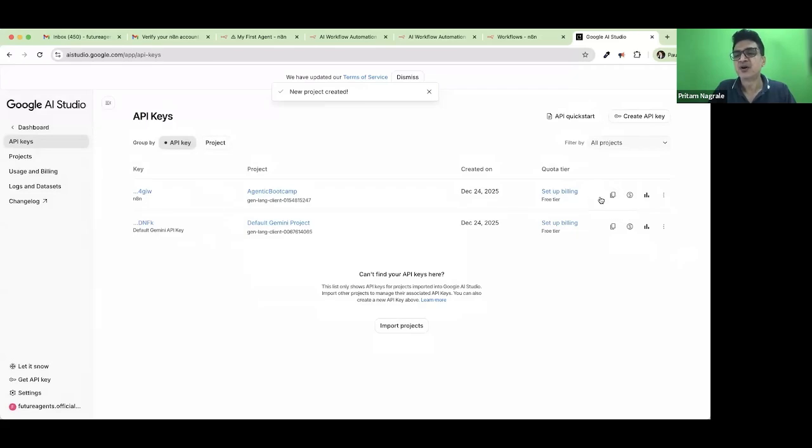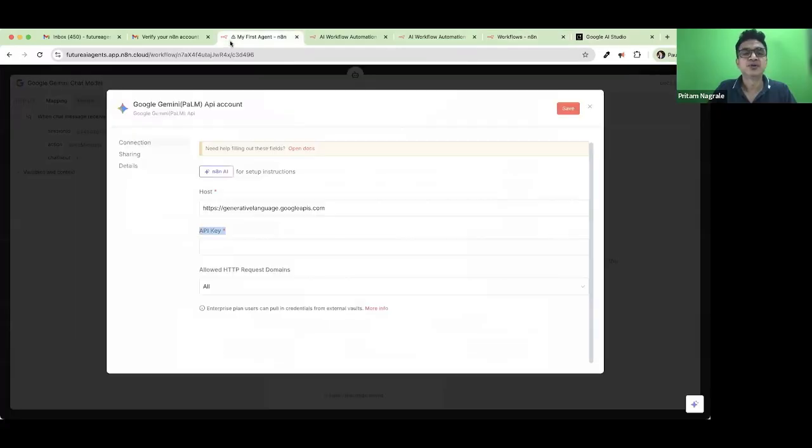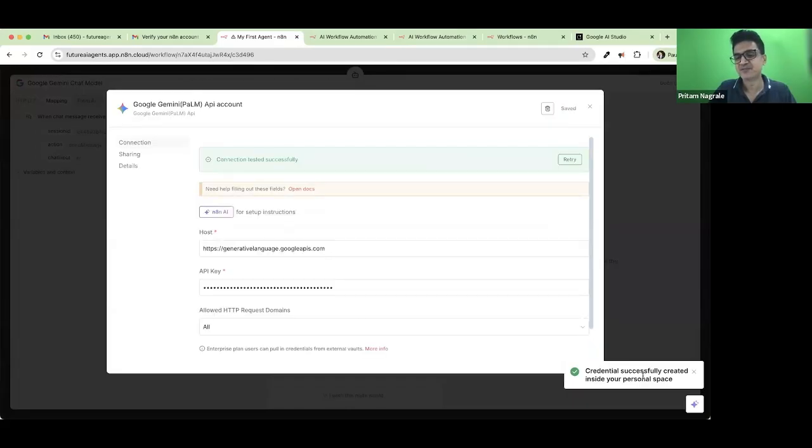Here is the option to copy your API key. I'll copy my API key and go back to my n8n, where it is asking me for the API key, and I will paste my API key here. After pasting your API key, just click on the save button, and you will see your credential successfully created inside your personal space, and it says connection tested successfully. It is showing green everywhere.